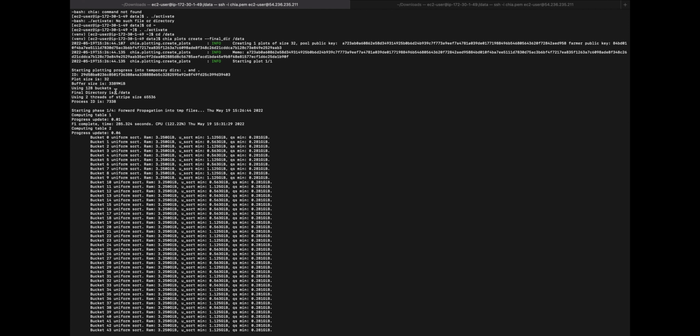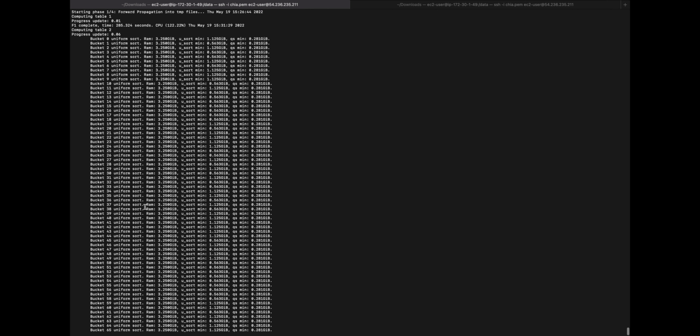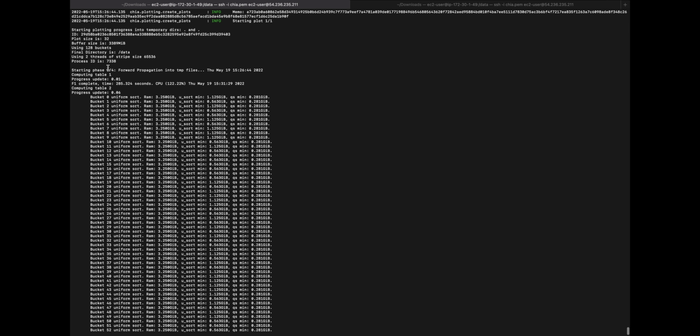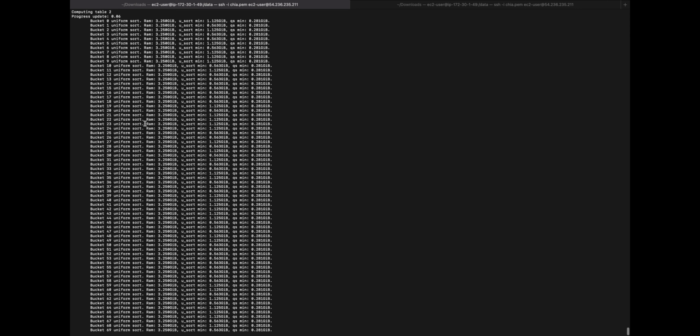So you can see the final directory is /data, and it looks like I completed, it took me 285 seconds to complete one table, I guess. I'm not entirely sure, but again, I don't really know what's going on here, other than I've got the default settings, and 32, I believe, for the plot size is the default.